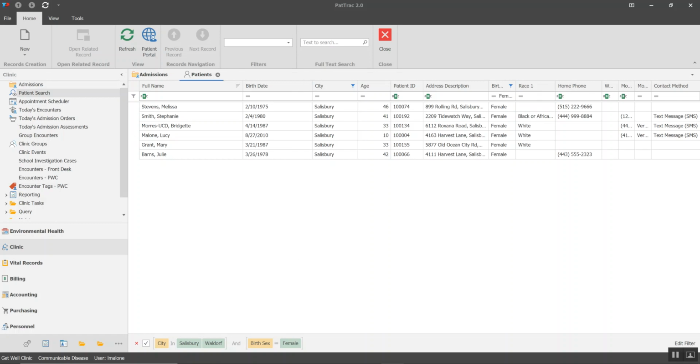When I have my columns filtered, I can visually see this based on these two columns having a blue filter icon in them, but more importantly, I see my filter down at the bottom of my screen. This is important to remember if you accidentally leave a filter on and are looking for records and can't find them. In many cases, there might be a filter set. Just check your filter at the bottom to make sure that that's turned off.